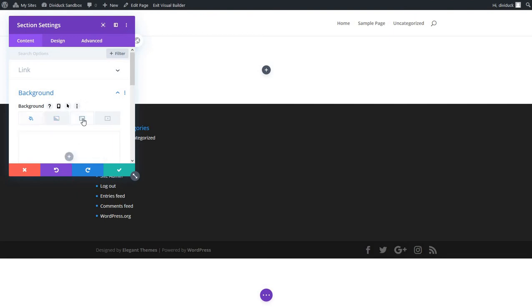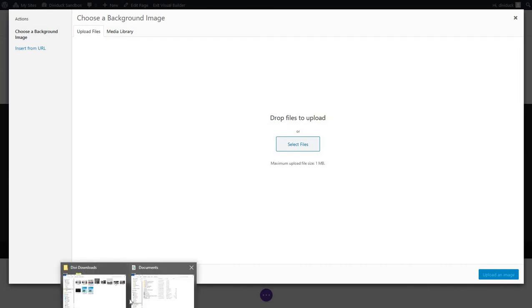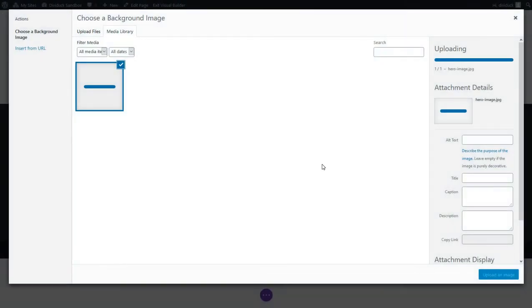What we want to do is add an image. So let's add an image. Once you've clicked on that, it works just like WordPress usually works. It'll ask you for the file to upload. So let's just get a quick file and throw it in there.